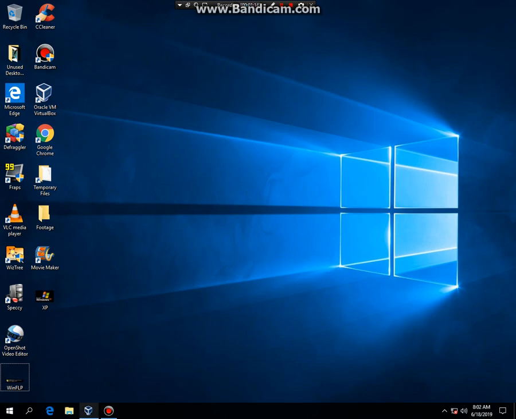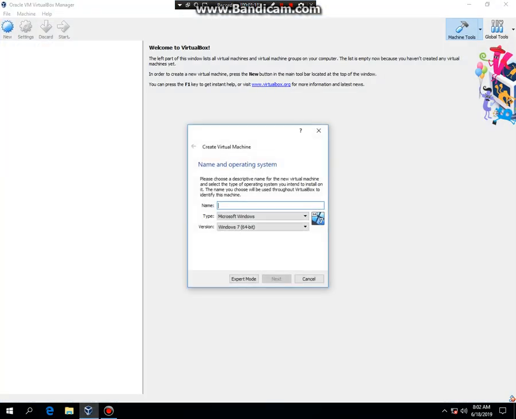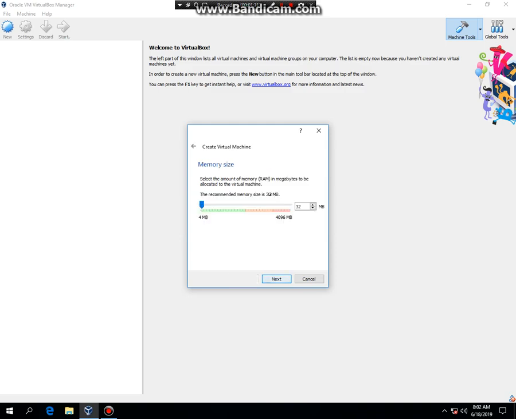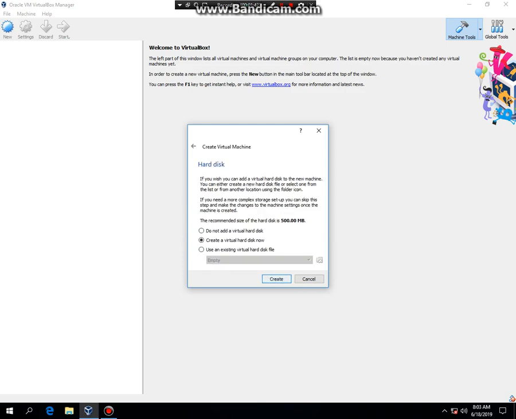So let's get started. Just hit new and type in MS-DOS 6.22. And you want to make sure that it's set to DOS as the version and other as the type. Just hit next. I'll go down to 4. Because you know what? Let's put 16 since we're not going to install any Windows versions. Next. Create.